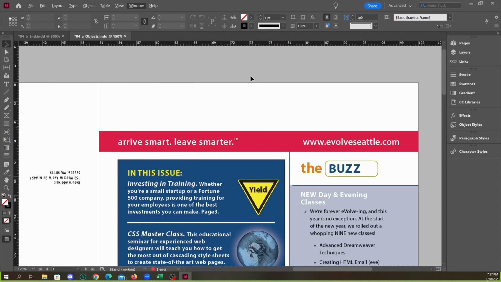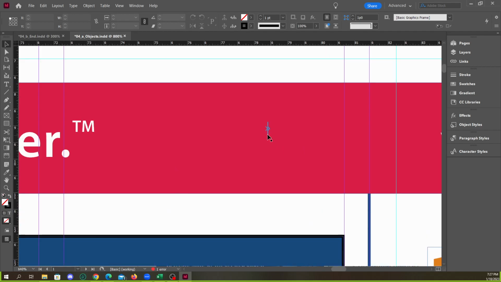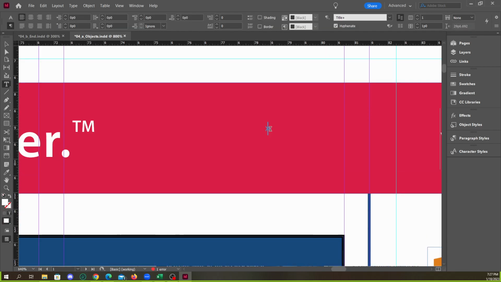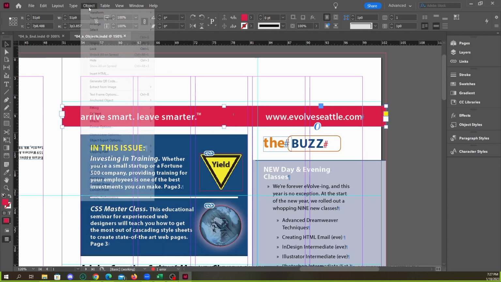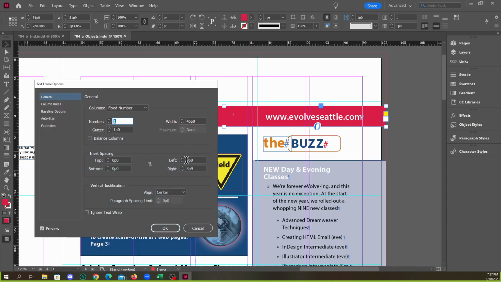Alright, again, if I go to preview mode, that's the little special character icon. We used object text frame options, center, align center for vertical justification, and we added some left and right side indents for inset spacing.